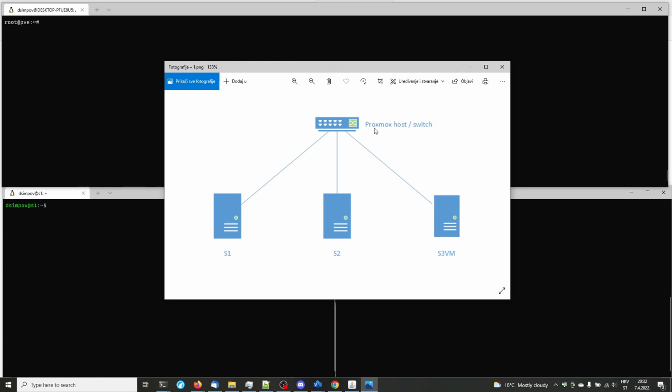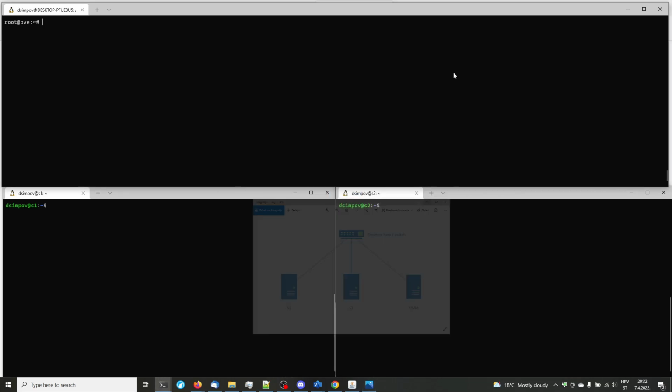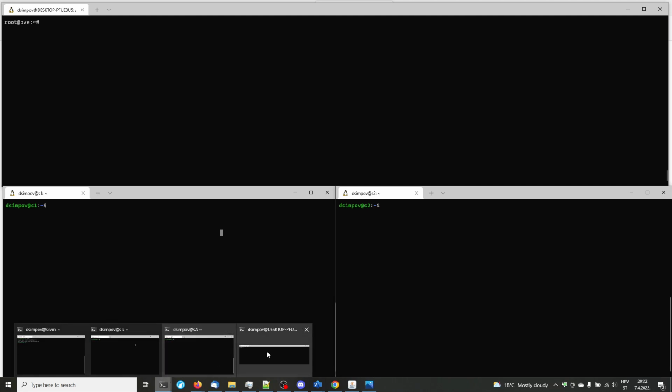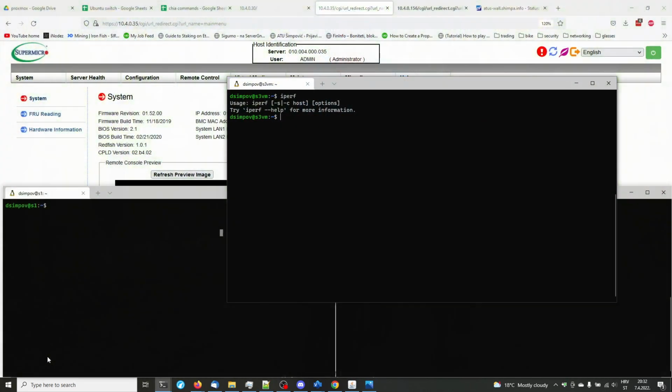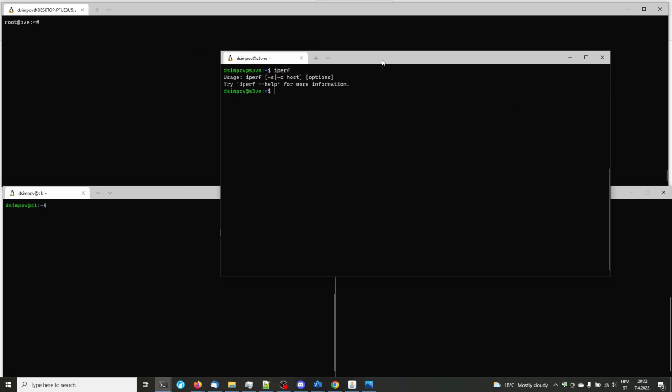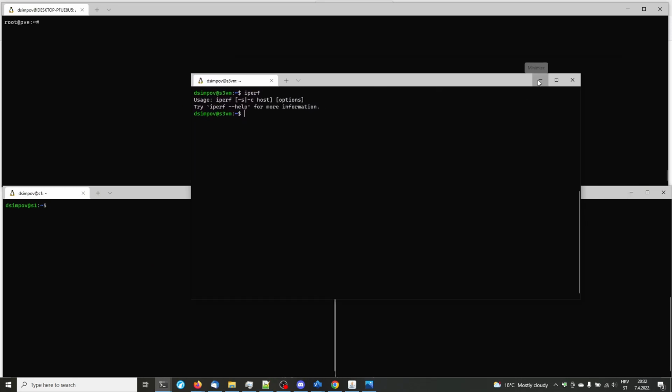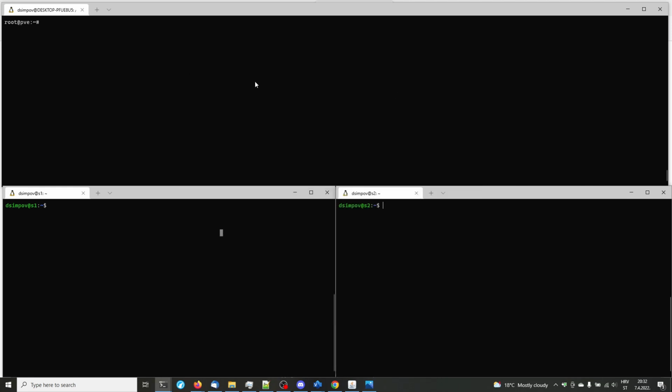So this is the topology, and let's see how this can be done. In the top window is the Proxmox server. The two on the left and on the right are the physical machines, and the last one doesn't actually fit, but I will bring it up once it's time.